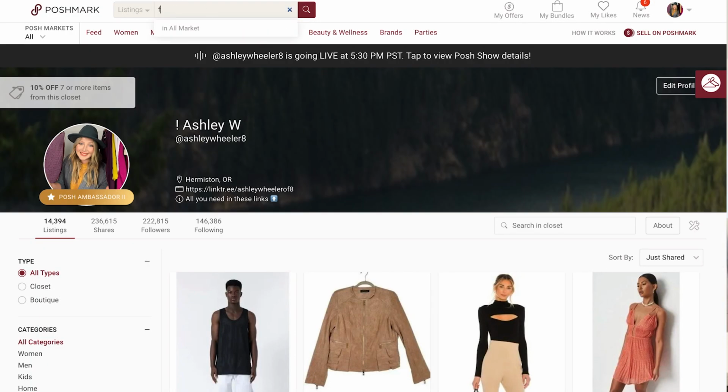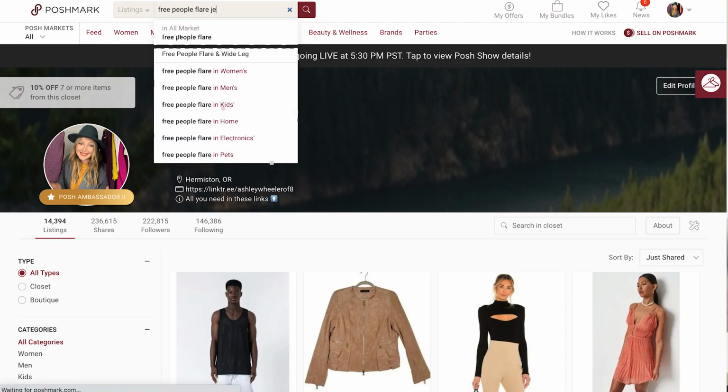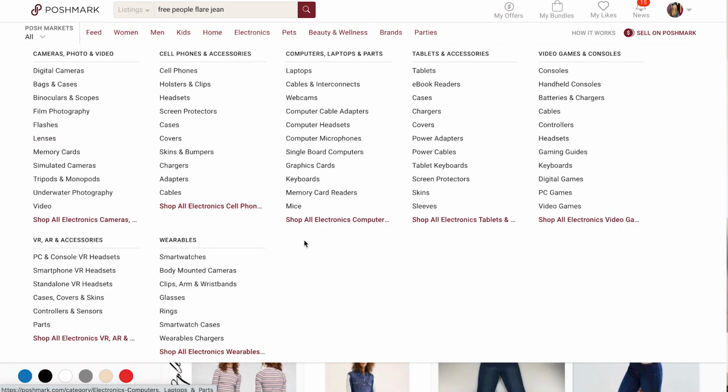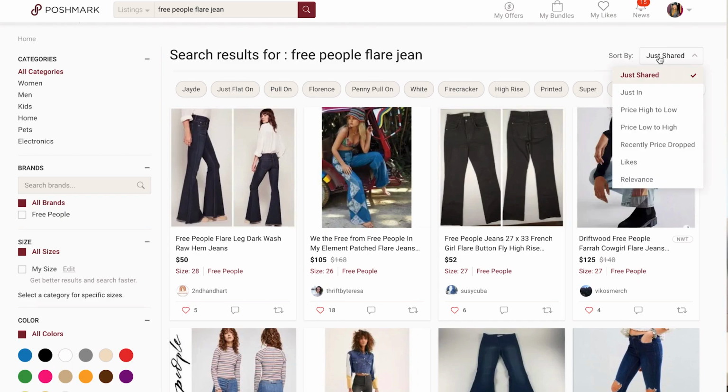Now, why does this even matter? What is sharing doing for anything? The beautiful thing about Poshmark in comparison to eBay and any other websites that I have used before to sell products is typically if you are wanting your items to be at the top of the search, so say for example, if I want to search for Free People, let's say Free People flare jeans. When I click on search, the first thing that pops up typically is the thing that was just recently shared. You can see that in the sort by.